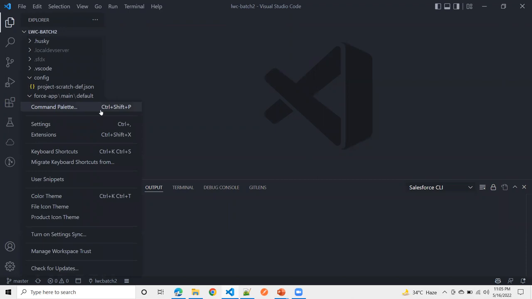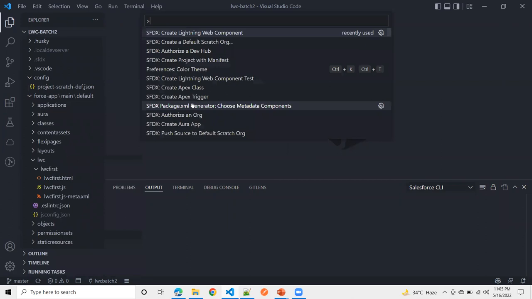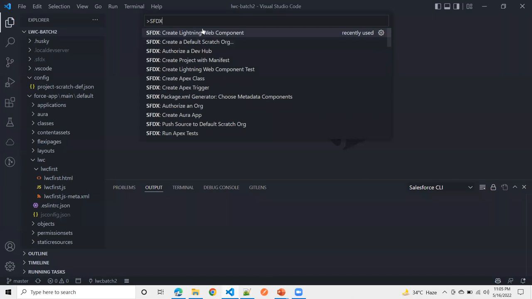You can see it says Control Shift P. These are the hotkeys that we can use, a combination of three keys, Control Shift P. If we directly use Control Shift P, the command palette will be opened over here. And then you will see all the commands related to your Salesforce CLI, with the prefix SFDX colon.